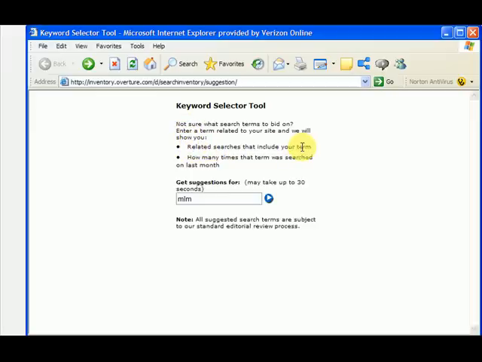If we just read this, it explains what it is. Related searches that include your term and how many times that term was searched on last month. Now, this is only one website. This doesn't have anything to do with Google. This is overture.com. Their ads are placed on Yahoo and some other places online. But what they do is they're actually going to show you how many times that term was searched on their website. So if you compare one keyword using this tool to another keyword using this tool, you can get a relative idea of how popular different types of markets are compared with each other.